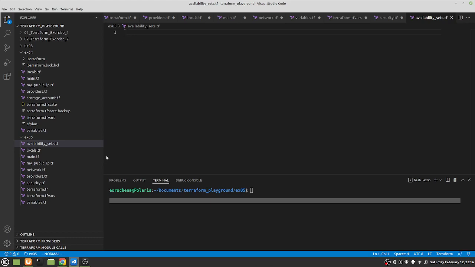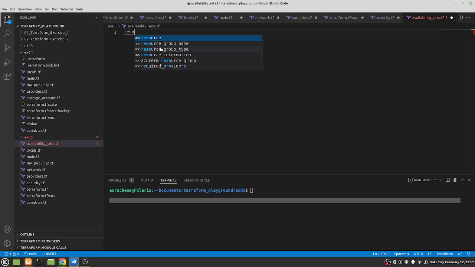Basically, what the availability set does is create the equivalent of having a disaster recovery location. So you have your primary location and you have your disaster recovery location. Something bad happens on primary, then you fail over your application to the disaster recovery. So it's like adding an extra redundancy. So let's create that resource.